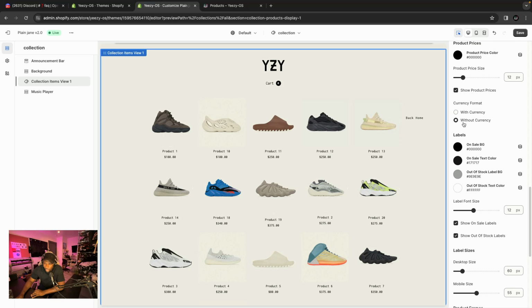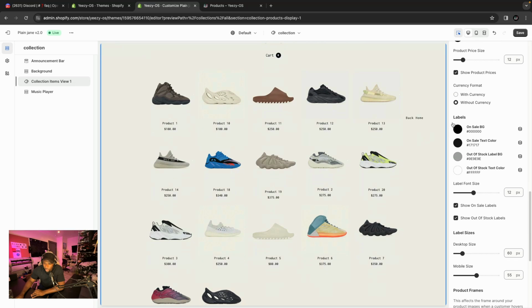The currency format, I think most people who are outside the United States would probably prefer to do it with currency, because you get that USD or AUD or whatever your currency is. You can put that down there, or you can leave it like this without the currency. It's up to you.